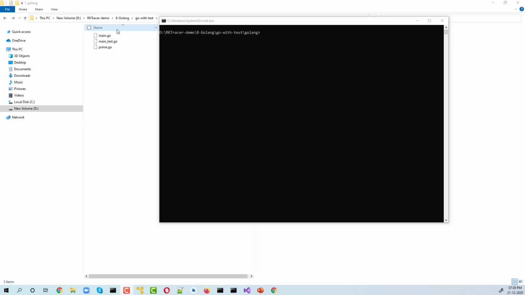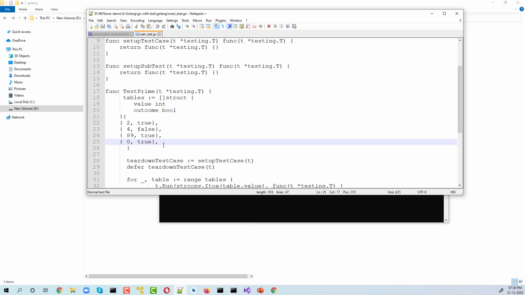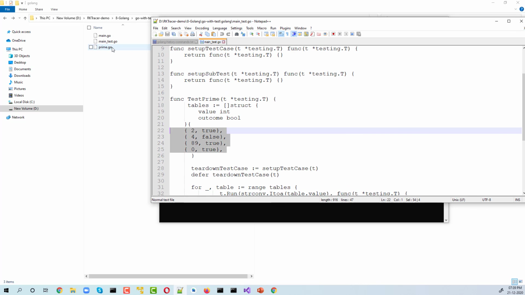So this is the prime example project and we have test cases here. You can see that these are the 4 test cases that we're going to run with 4 different sets of input to pass to this prime.go file function, and then we're going to generate the report. Remember, it's 2, 4, 89 and 0.